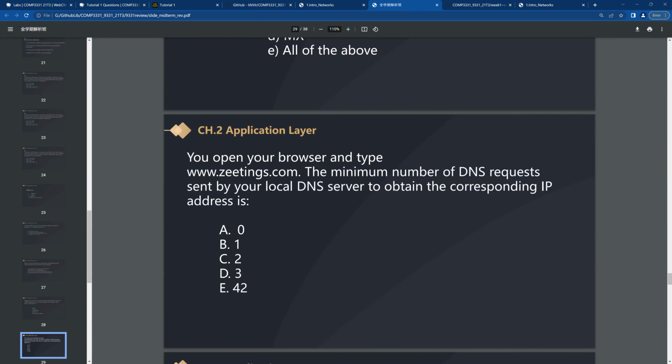This one, do you have any idea? When you visit a website, what is the minimum number of DNS requests sent by your local DNS server? So this question is tricky. Yeah, the answer is 0.